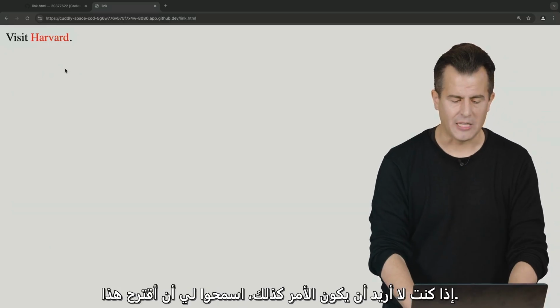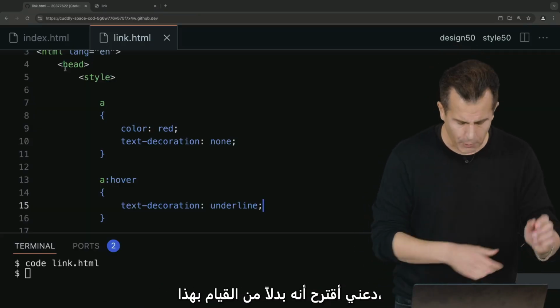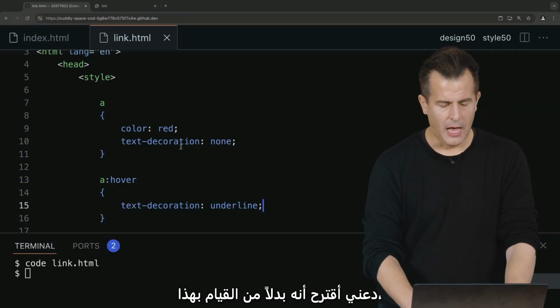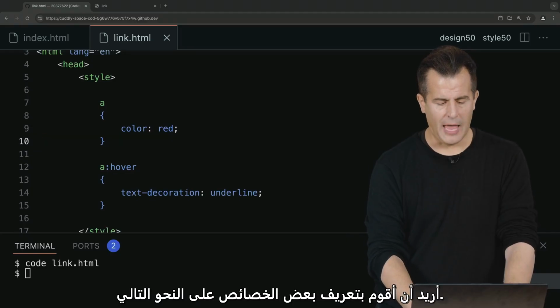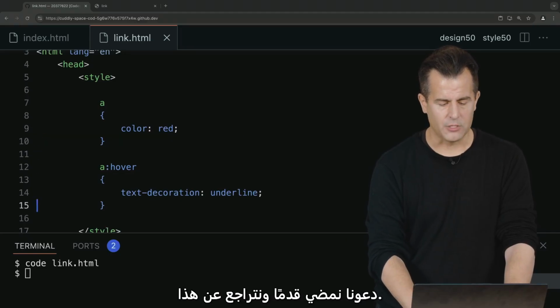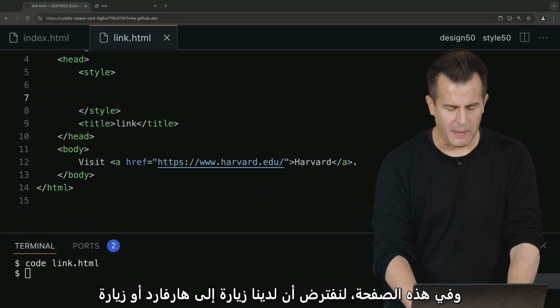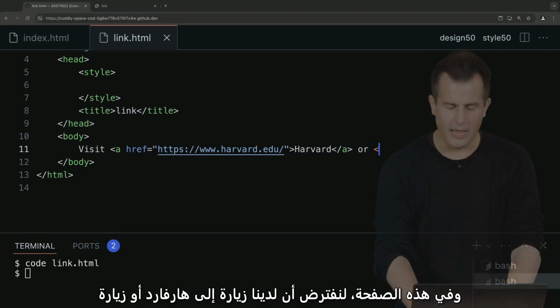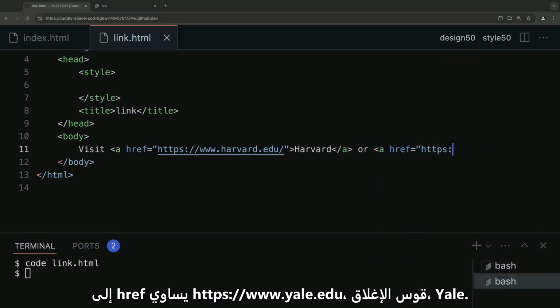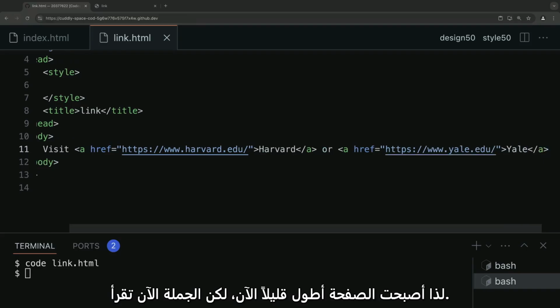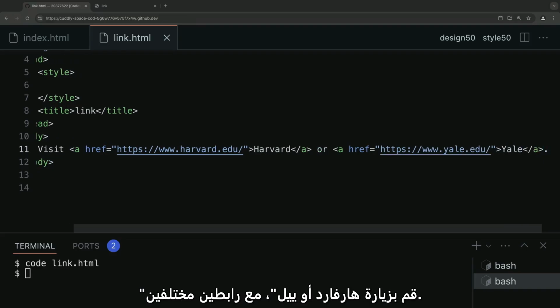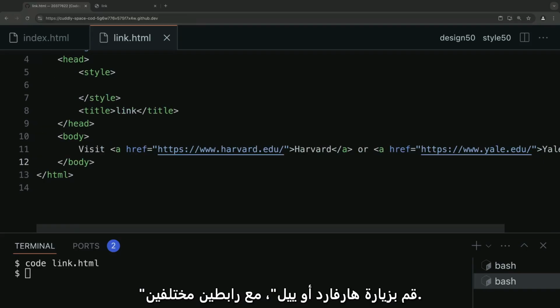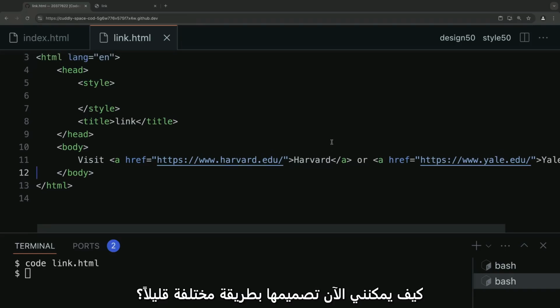If I don't want that to be the case, let me propose this. Let me propose that instead of doing this, I want to define some properties as follows. Let's go ahead and undo this. And in this page, let's suppose that we have a visit to Harvard or a visit to href equals https://www.yale.edu close bracket Yale. So the page is a little longer now, but the sentence now reads visit Harvard or Yale with two different links. How can I now stylize these a bit differently?